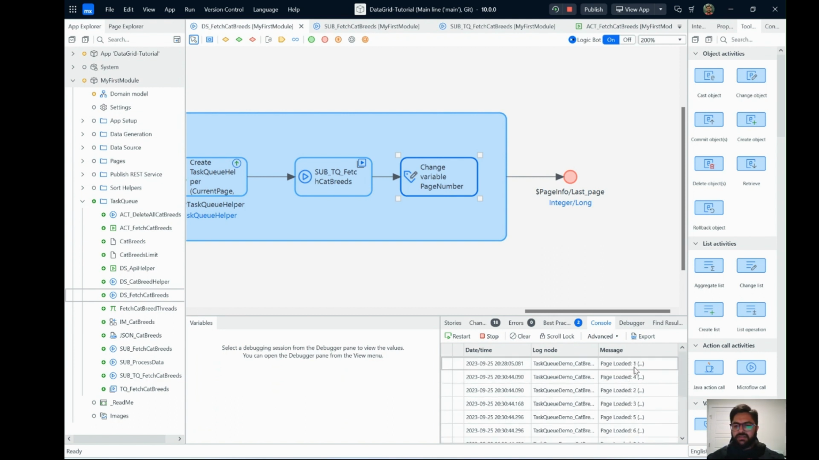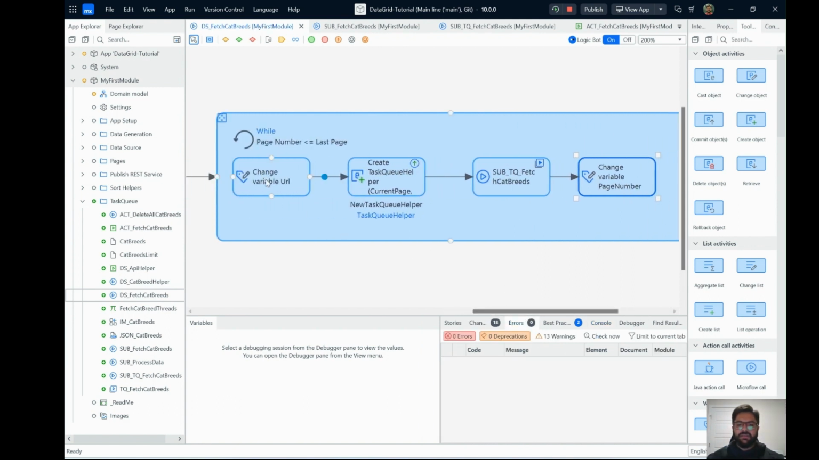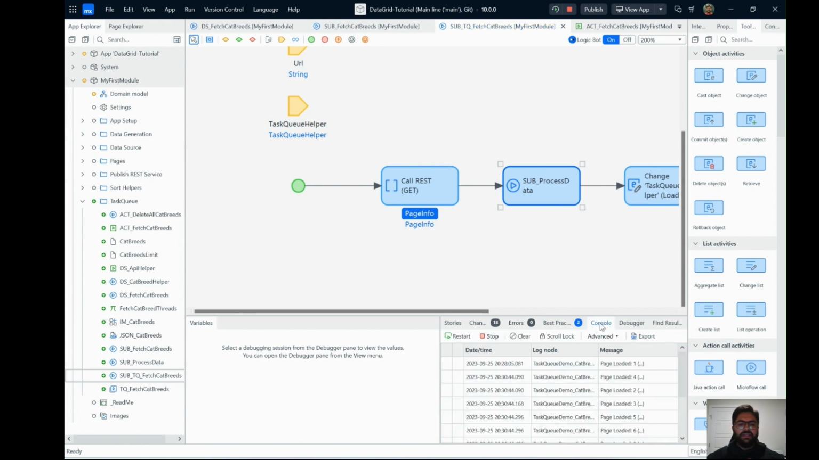Now it created these task queues, and just because you created these task queues in series, saying page number 2, 3, 4, 5, doesn't mean it has to execute them in the same order. It will execute the threads in a different order. So when you process the data inside the task queue, you need to take that into consideration, that pages will not be executed in the same order that you give it to the task.